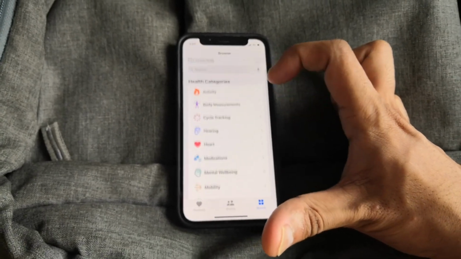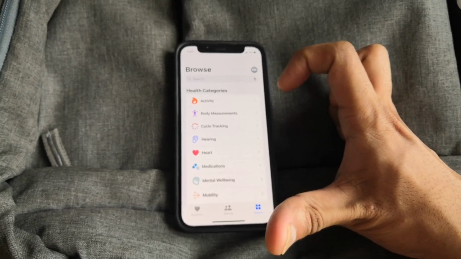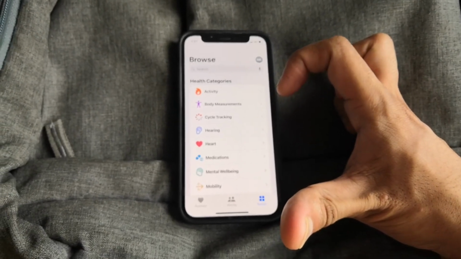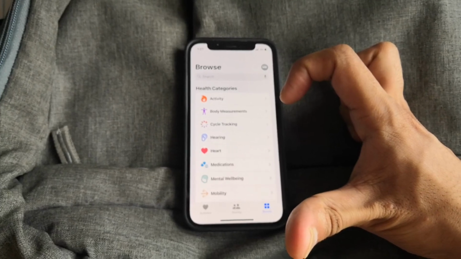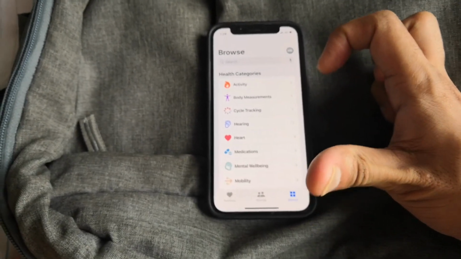So this is how you utilize the Apple Health app to improve your physical and mental well-being. I hope this information is useful. Thank you very much.